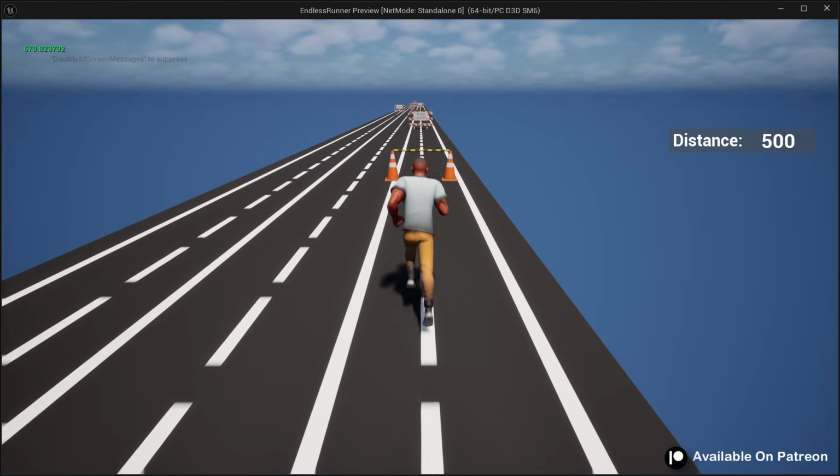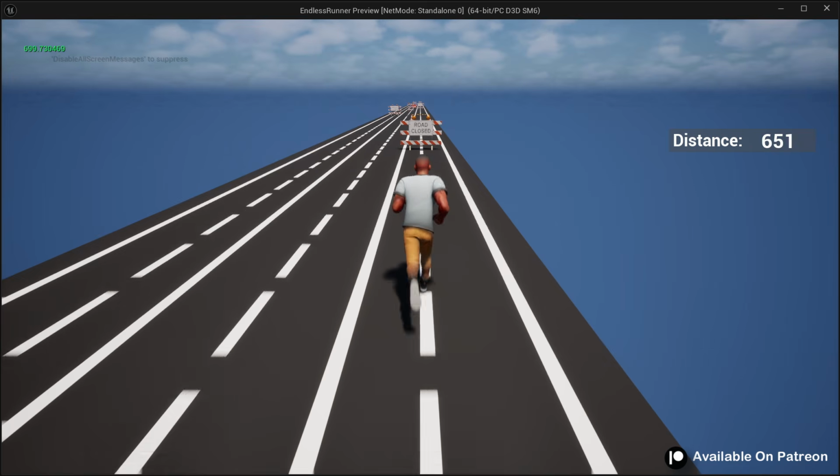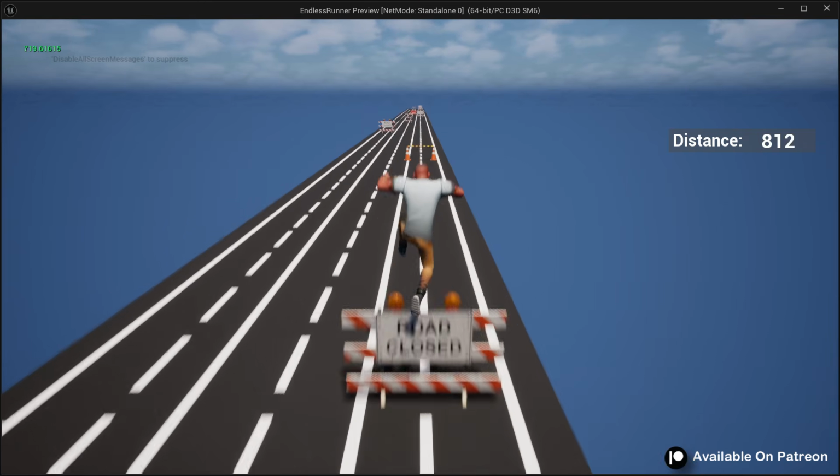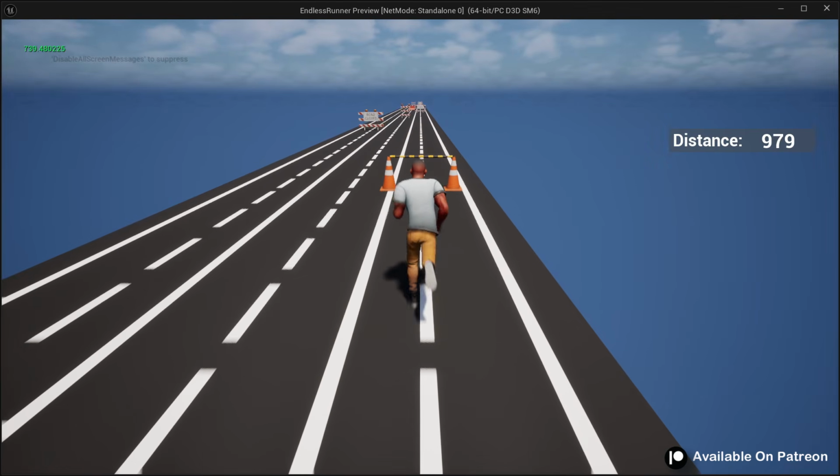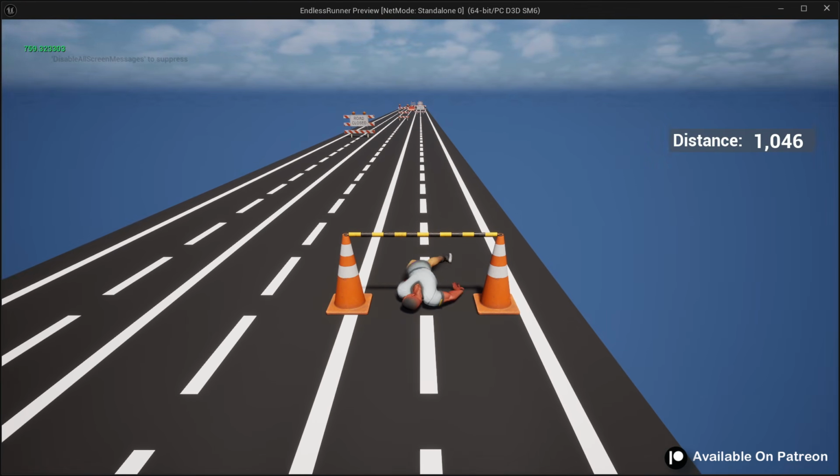So let's try to roll through this obstacle, and as you can see it's working. And this is a simple one, just jump. And for this next one, let's try to roll late and see what happens. There you go, our character dies. So now we can roll through the obstacles.